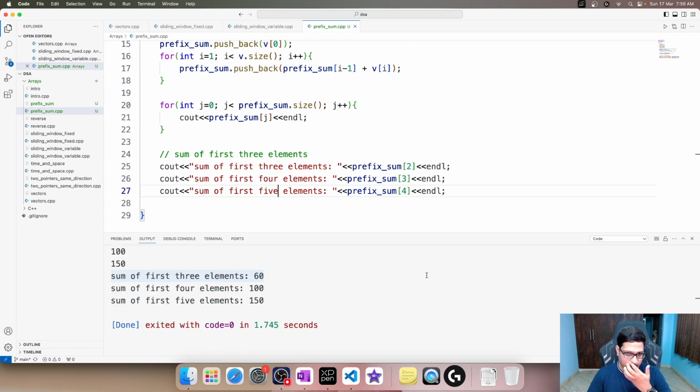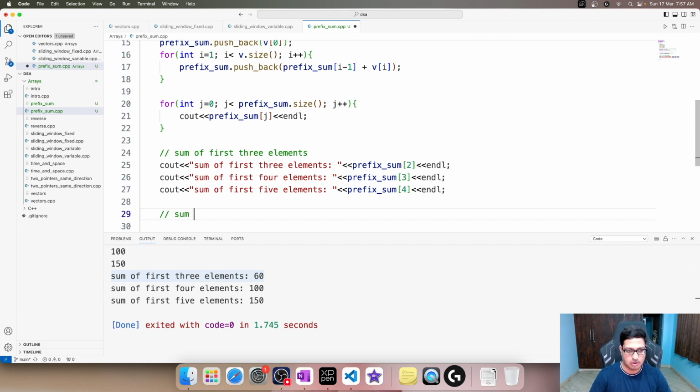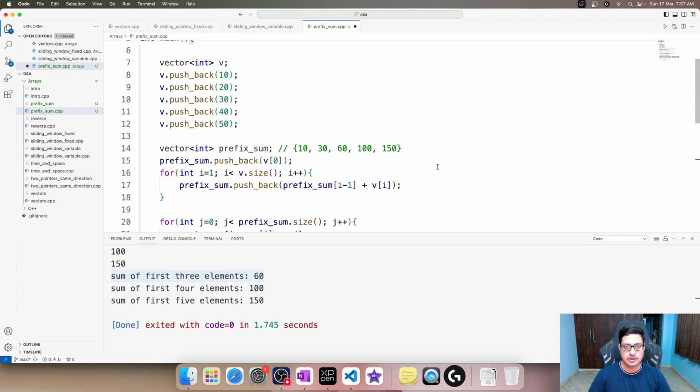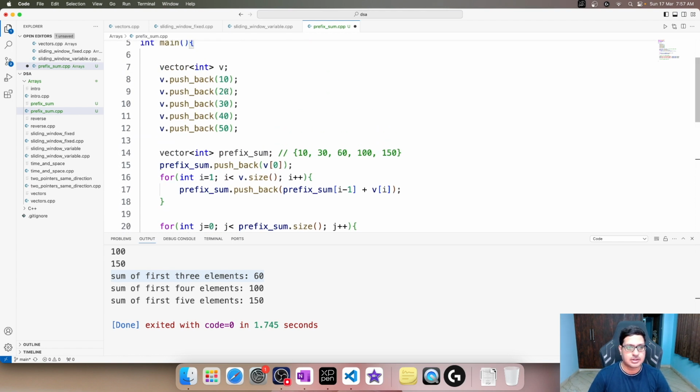Okay, we could also get the range. So if I want to say sum of elements from second index to fourth index, so how would we get that? Second index to fourth index. So second index is 0, 1, 2 here, and fourth index is here. So I need the sum of these three numbers: 30 plus 40, 70 plus 50, 120. So I need to return 120.